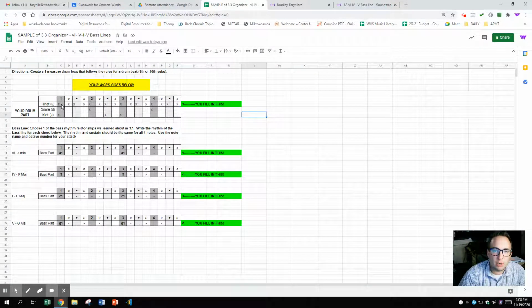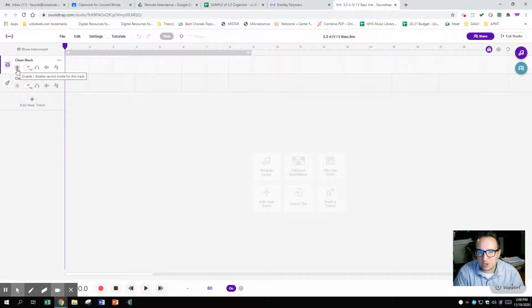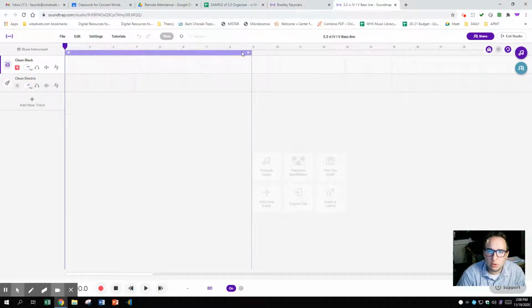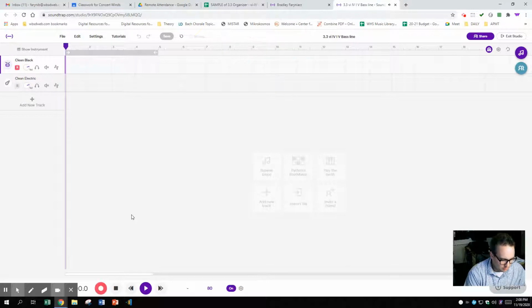So the first thing I'm going to record is my drum part right here. This is the drum part that I've chosen. So I'm going to open up Soundtrap. We're going to go to Clean Black. I'm going to click R on the track that I want to record on. And I'm just going to record 4 measures. So we're going to turn on the cycle tool and we're going to go 4 full measures. All right. Hit record. Okay, and here's my beat.